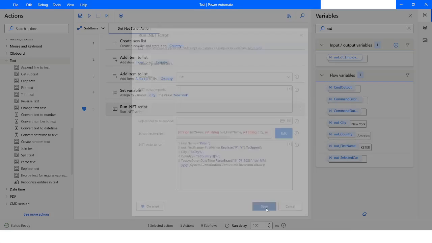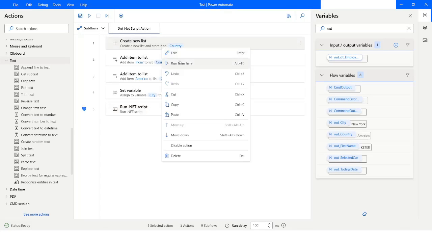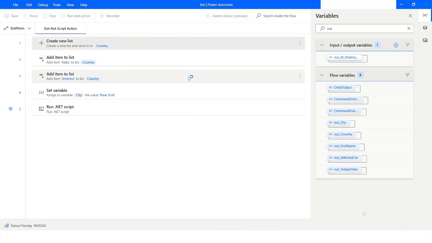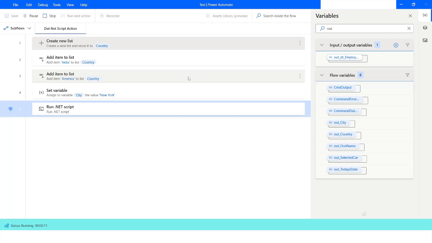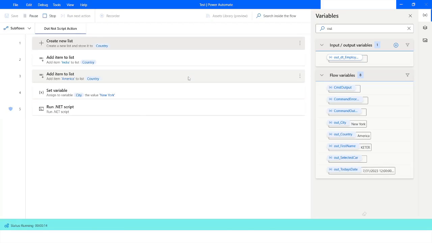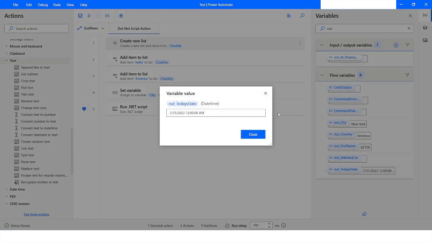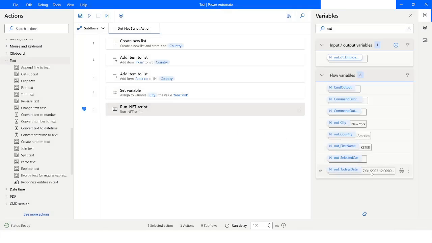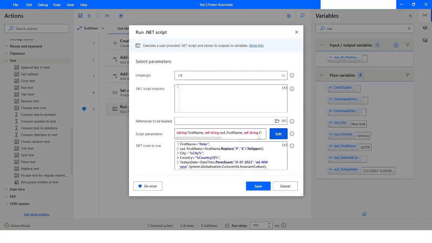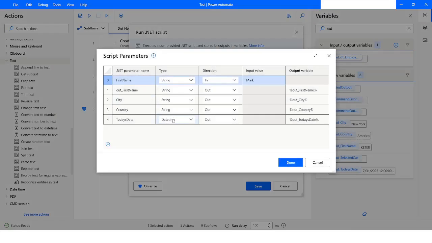Now I will click on save, and then I will right click and run from here. And as you can see here, it has been converted to datetime data type, right? So the output is datetime data type, and that is why we have chosen the datetime here, correct?